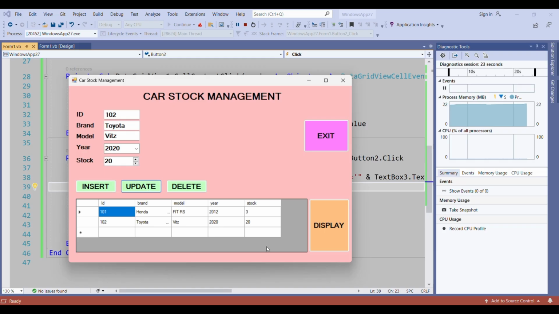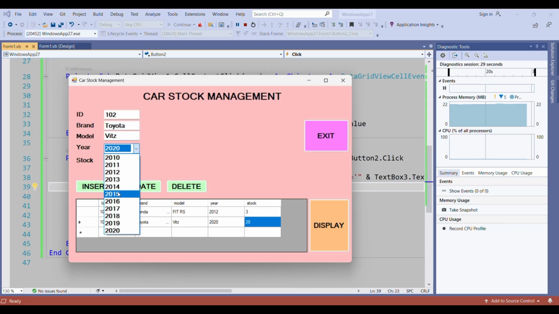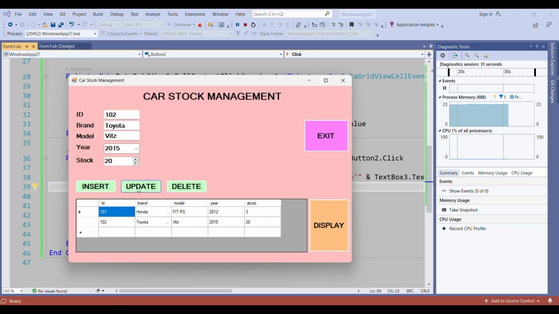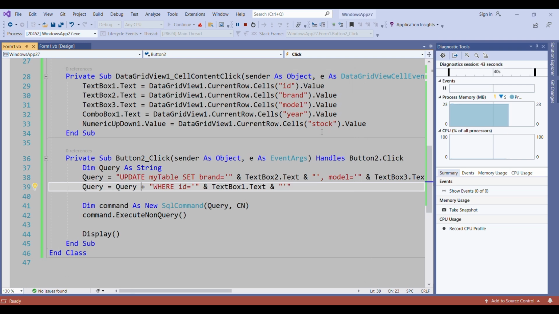You see here. So let me change the year 2015, update it. So it is changed. Okay, update is working. Now let's insert a new record.